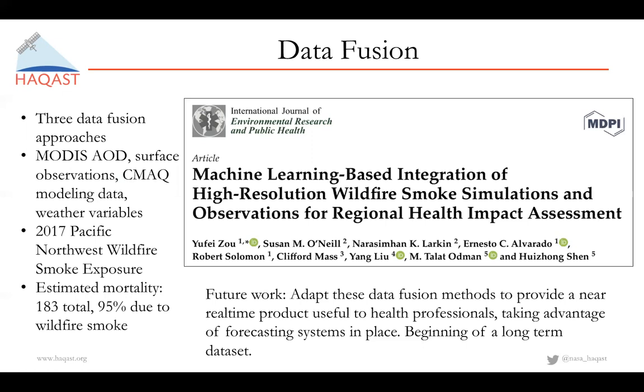What this work has been really great for is opening our eyes to potential future work: we can adapt these data fusion methods to provide a near real-time product that is hopefully useful to health professionals. Between our smoke forecasting systems and what we've learned with data fusion methods, we can hopefully provide a product in near real time in the future, and that can be the beginning of a long-term data set as well, useful for health and air quality analysis.